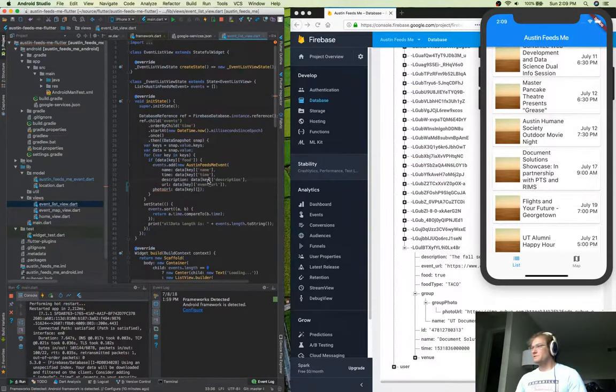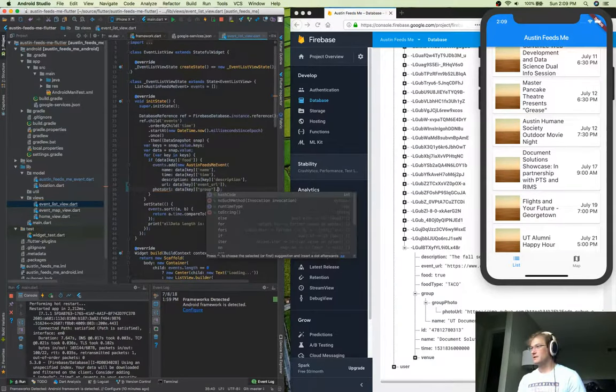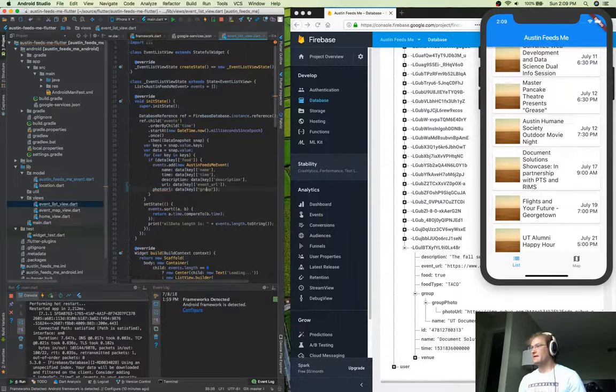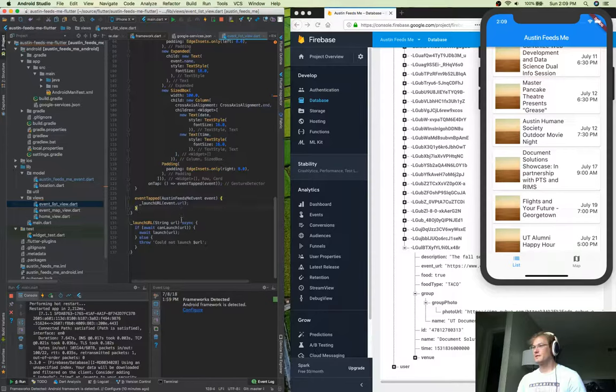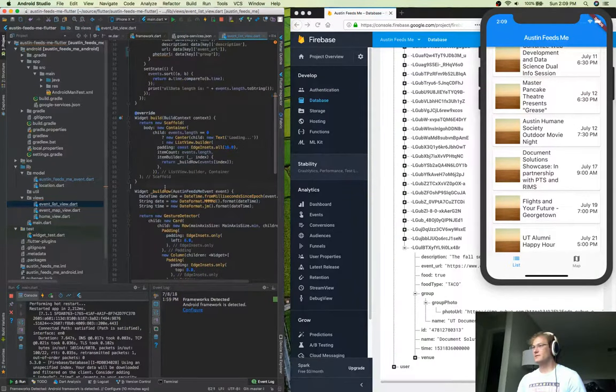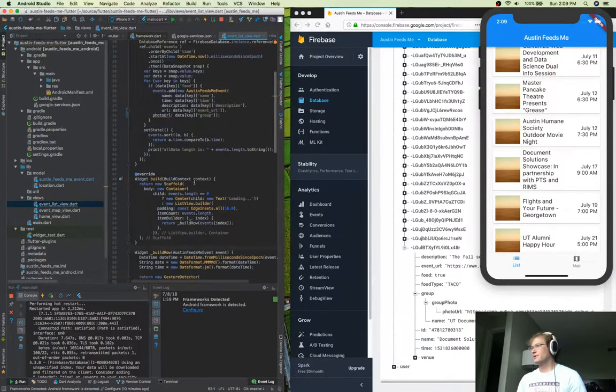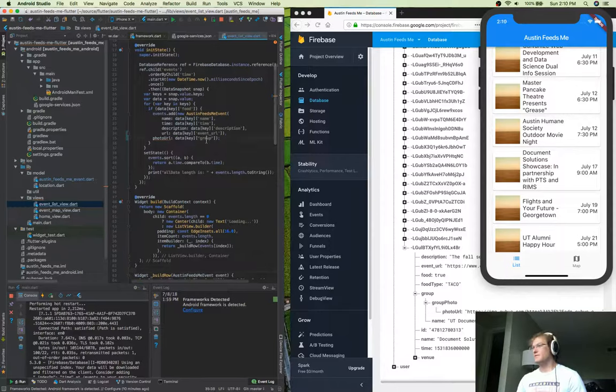So we're done. So it looks like we need to grab the group key, and from that, we should get back another object. So we might make a method for this, something like get group photo or get event photo.